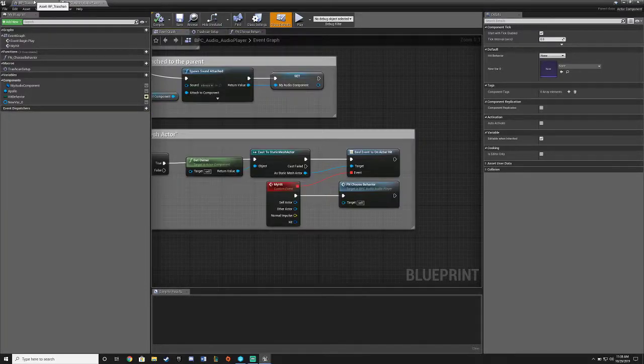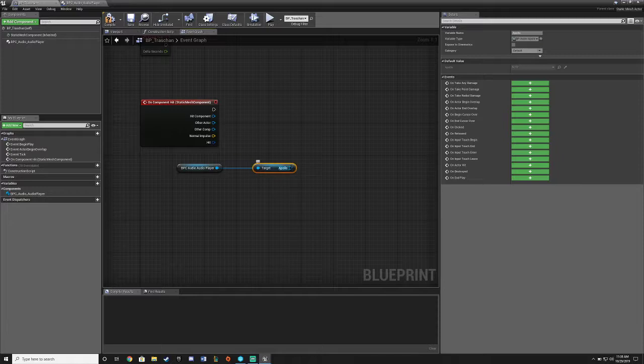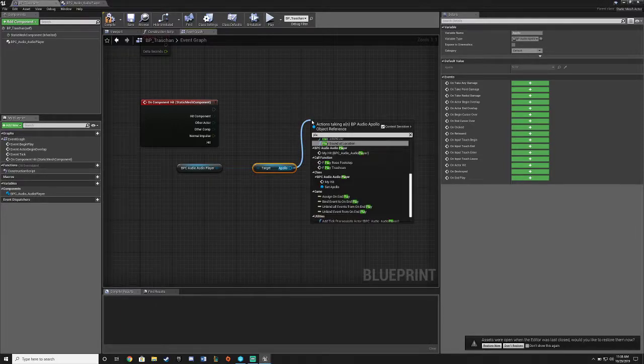Okay. So let's get back to our component blueprint. Let's see, trash can, there it is. So now we'll get an Apollo reference at the start of the game. We'll be able to call Apollo and we'll be able to tell him, play a sound.